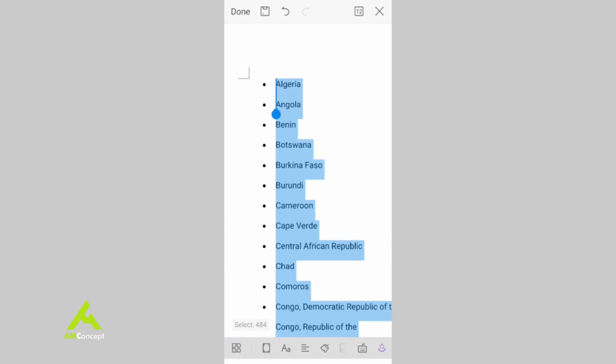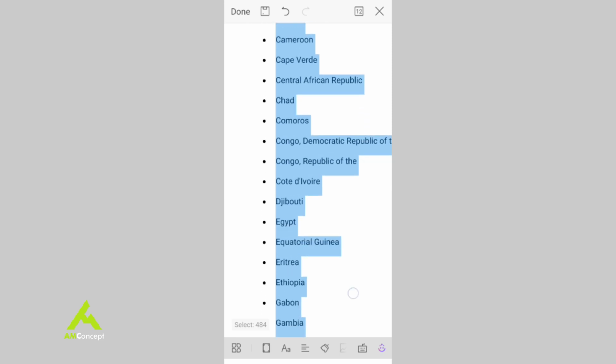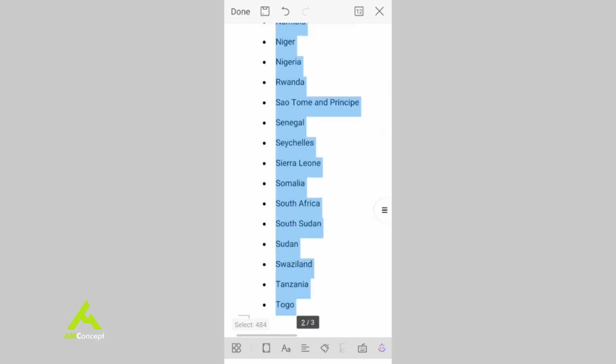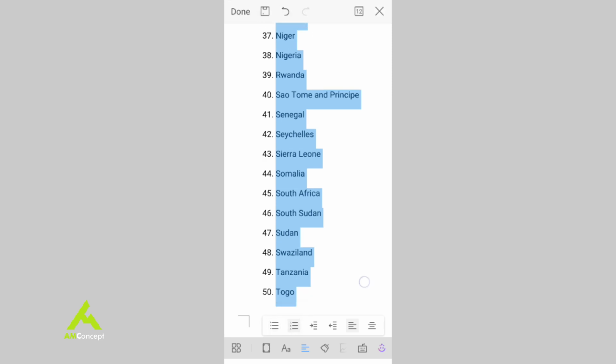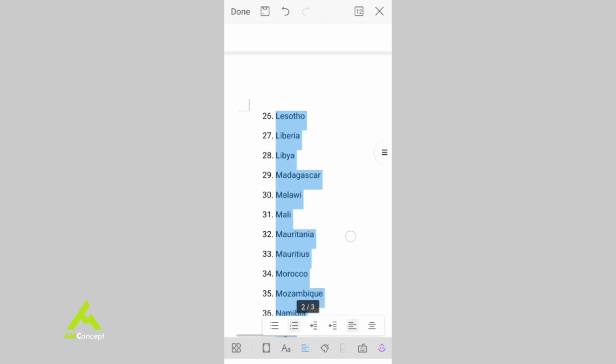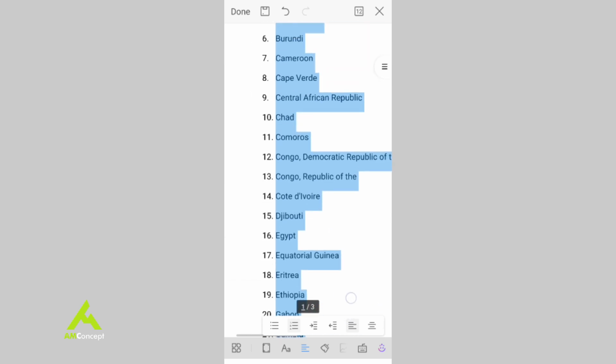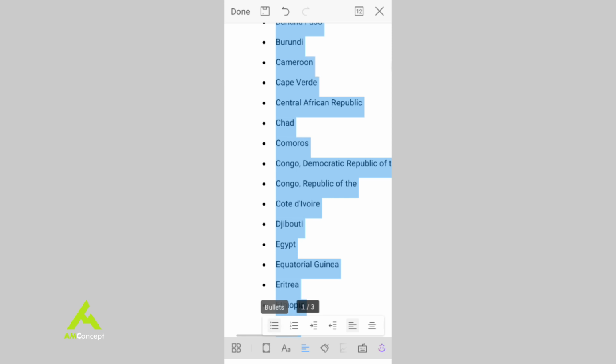So you can see that the AI has automatically generated the list for me. So now with bullets, I can change the bullet if I don't want that bullet, though I did not specify. So I will click on this place, then I can change this to numbering. Have you seen it? It has changed to numbering. Okay, I can change it back to bullets.